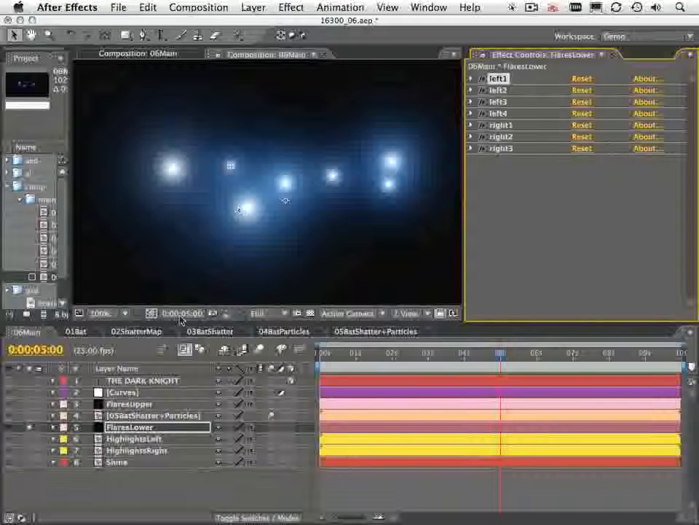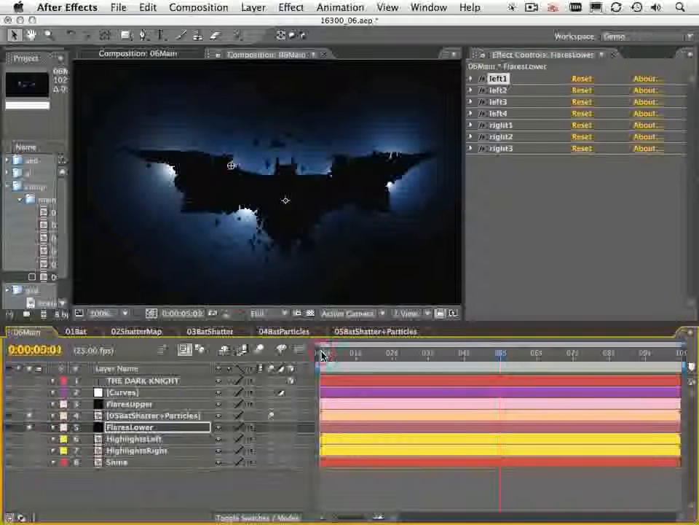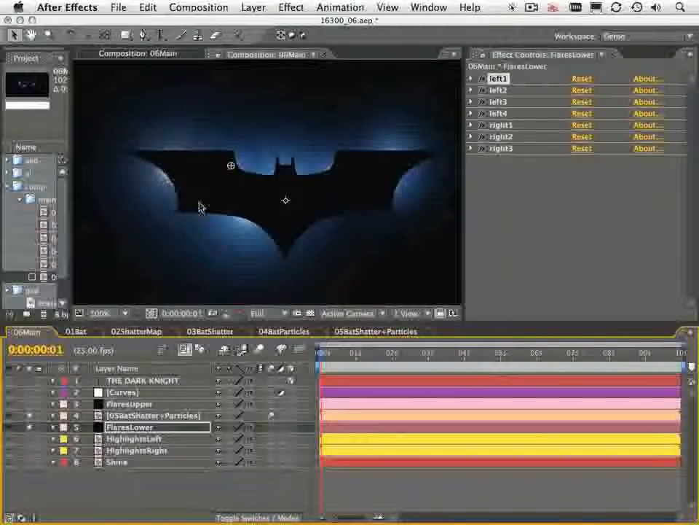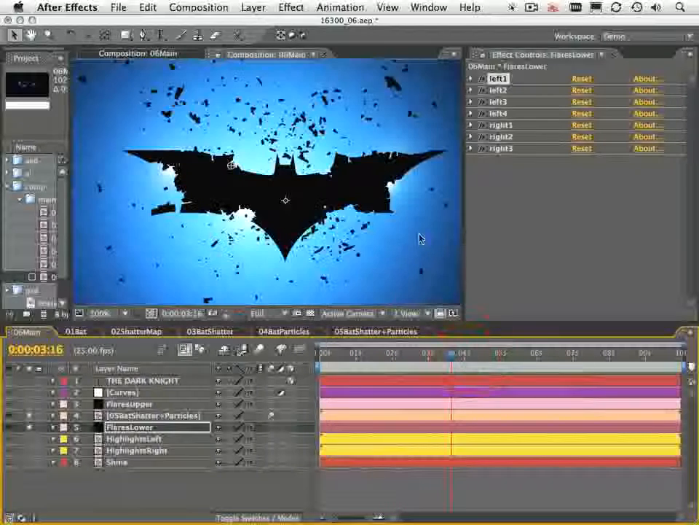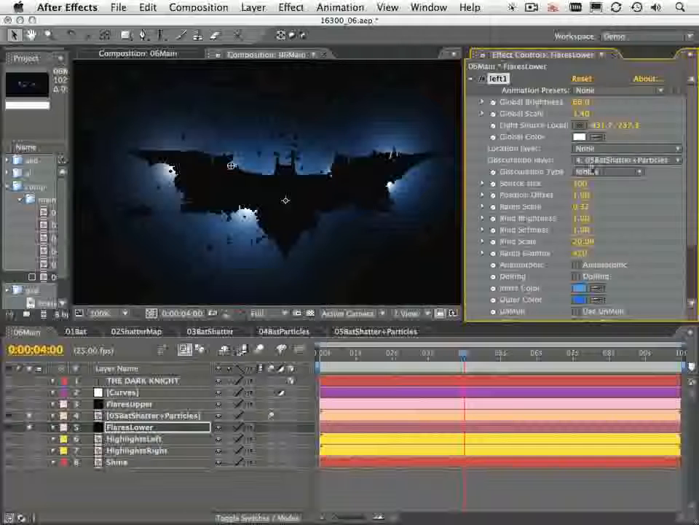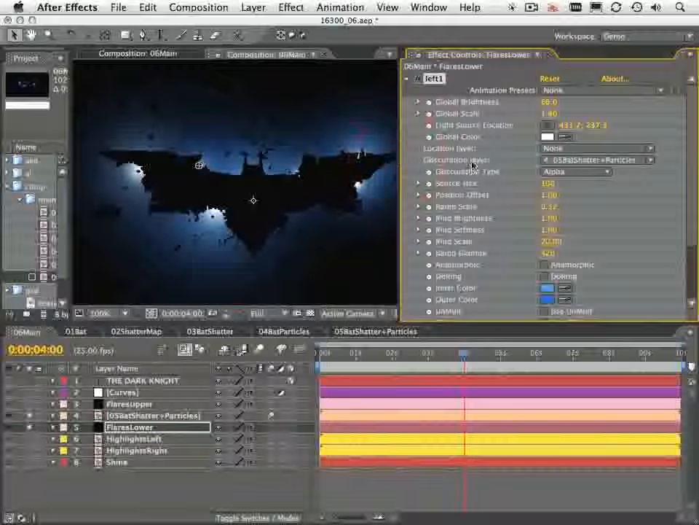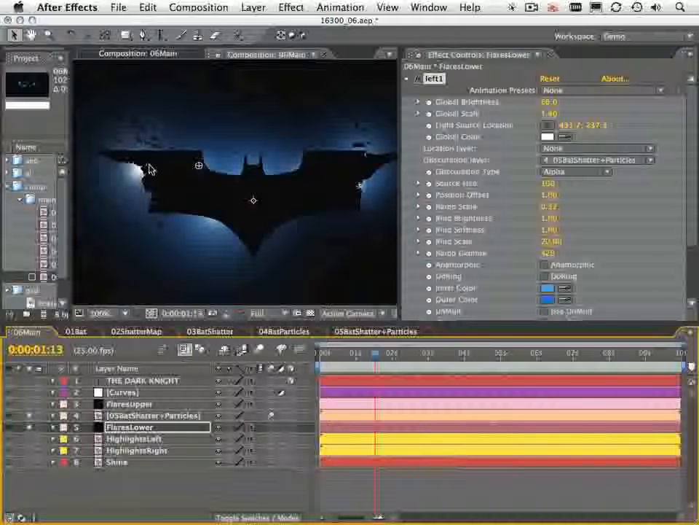So these lights sit behind the bat, and you can see they're obvious that they're there before the bat has shattered. But once the bat shatters, they become more obvious. What I've done is I've used one of my favorite features of Null Light Factory, which is the obscuration layer feature. I've used the bat shadow particles layer as an obscuration layer. I use its alpha channel, and what that means is that if the light is behind that layer, the flare is less visible. But as that layer starts to shatter and the alpha channel changes, then that light becomes more visible.